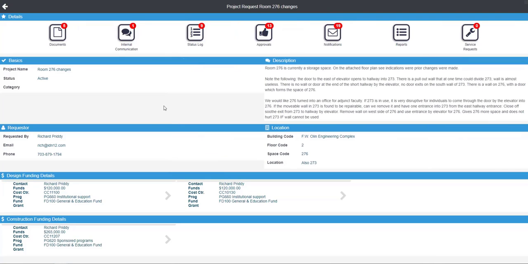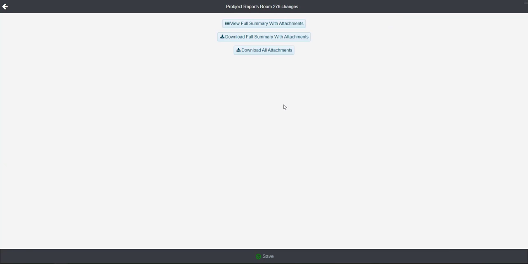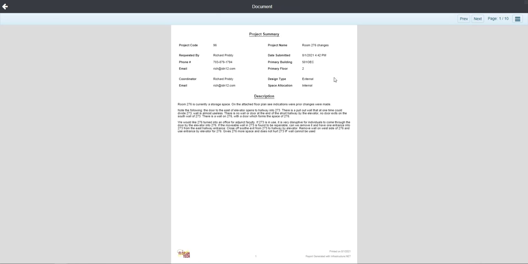And if we come into our View Details area, we have the option of coming to Reports. So this will most likely evolve over time, but for now, we have the ability to view a full summary with attachments. We can download that as a PDF. We can also just download all of the raw attachments themselves. So let's just go ahead and look at the full summary here on the web.